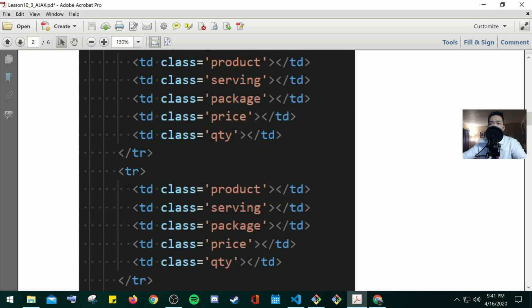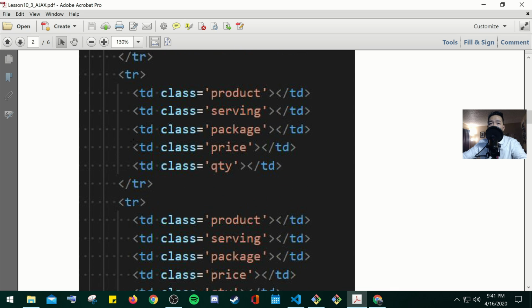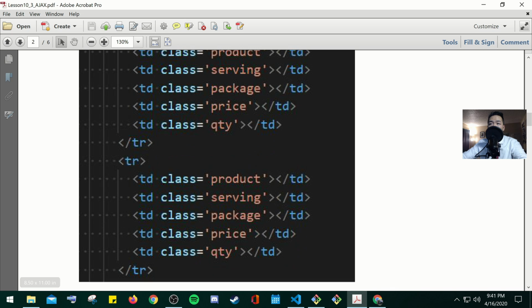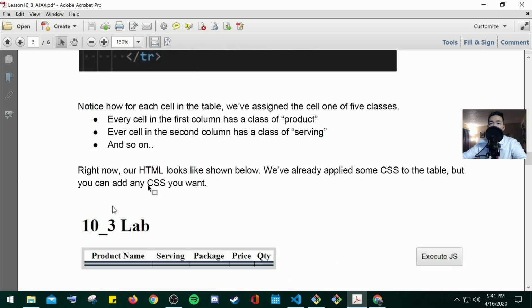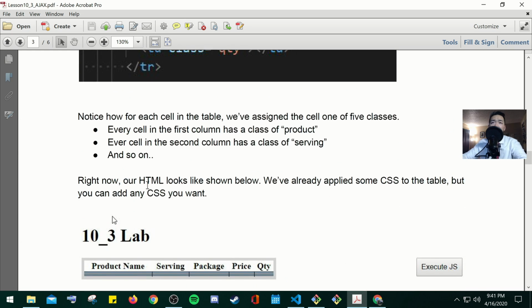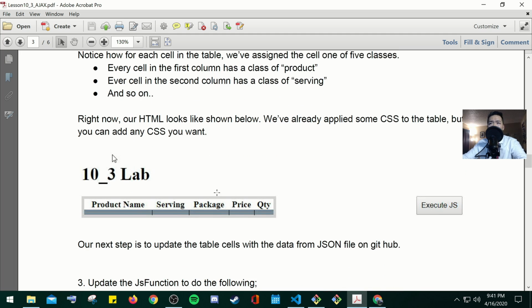One of the tips I would recommend is that you could just copy and paste your table data over and over again. So make it 3 times. Notice for each cell in the table, we'll assign classes. Every cell in the first column has a class of product. Every cell in the second column has a class of serving, and so on. So right now our HTML looks like the shown below. We'll already apply some of the CSS to the table, but you can add the CSS you want.